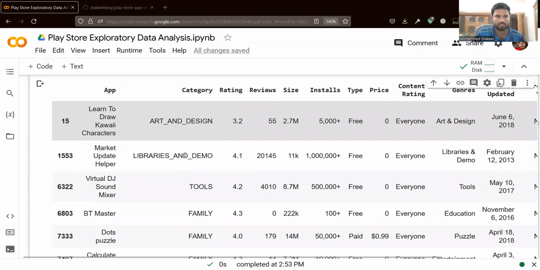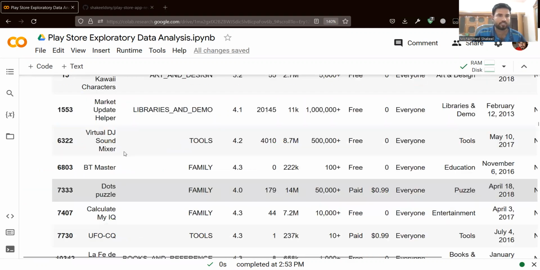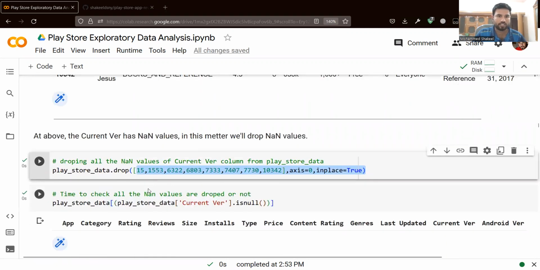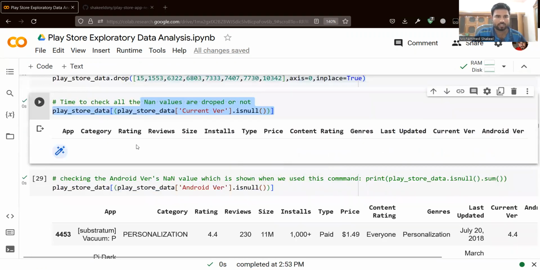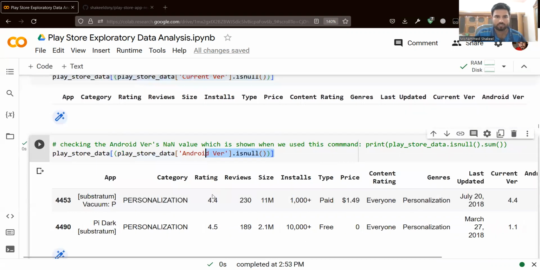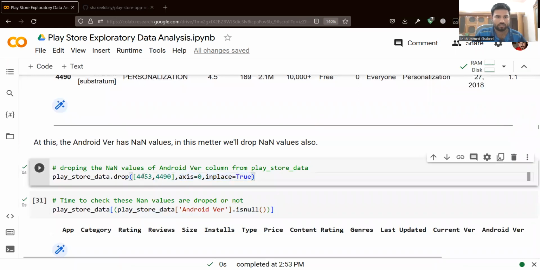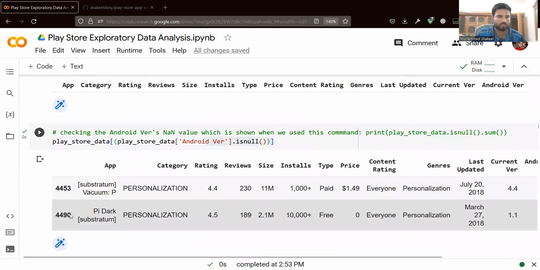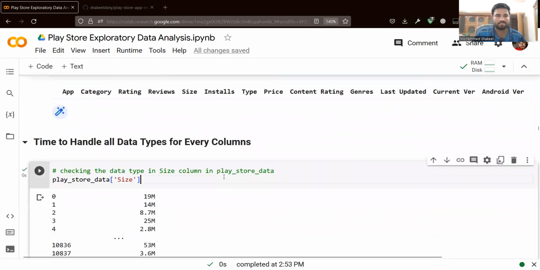Same for current version. And we are removing all by this. Let's see. Time to check whether it is removed or not. As you can see it is, it's gone. Same for Android version. We will remove them. Okay, 4453 and 4490. As you can see that both are removed.